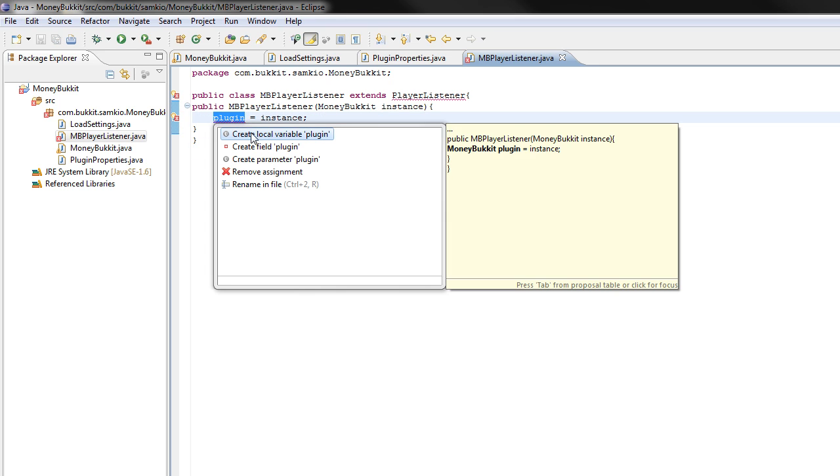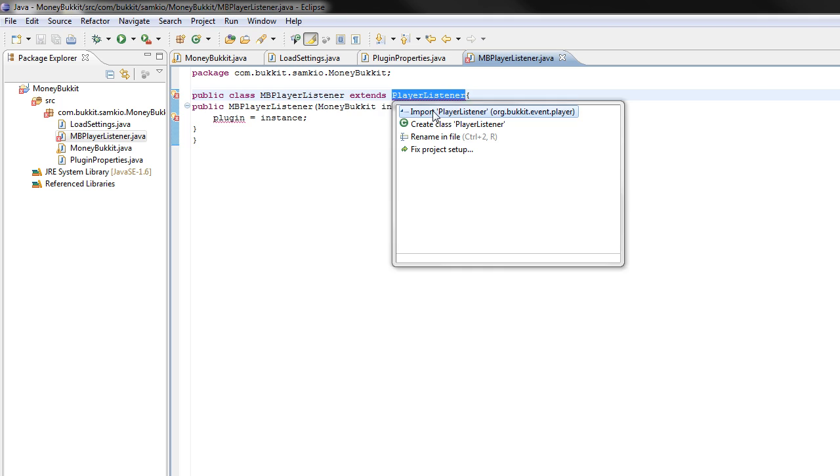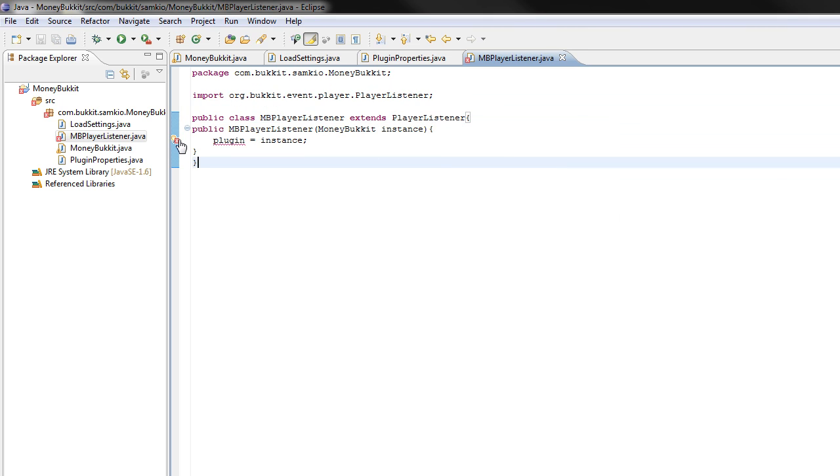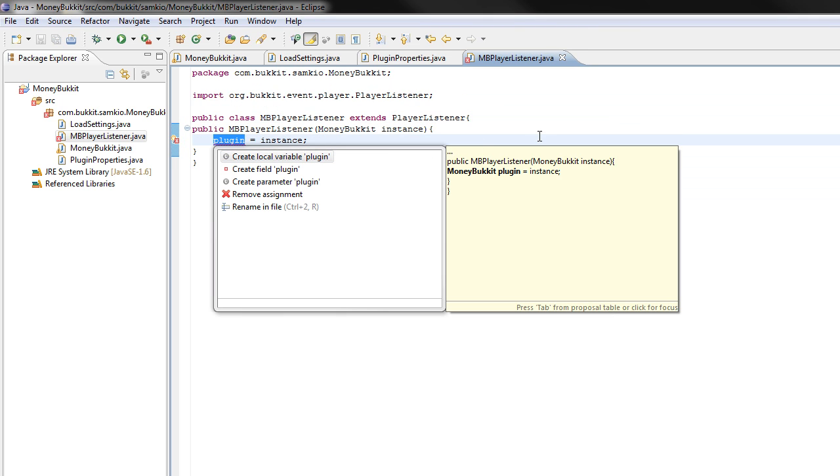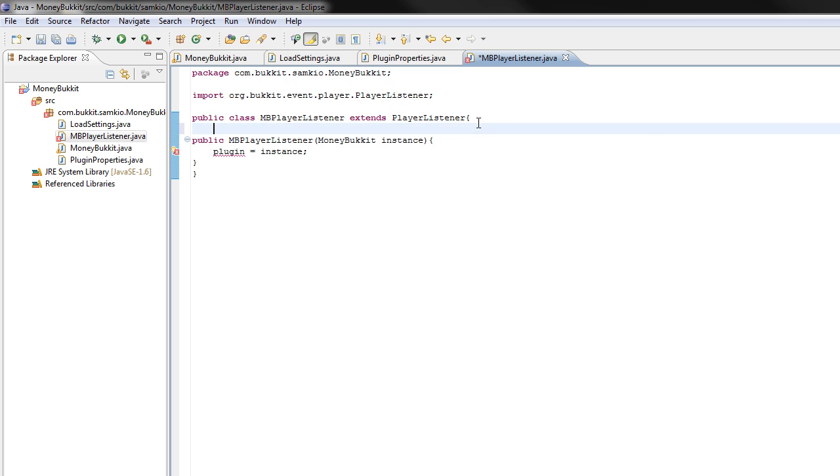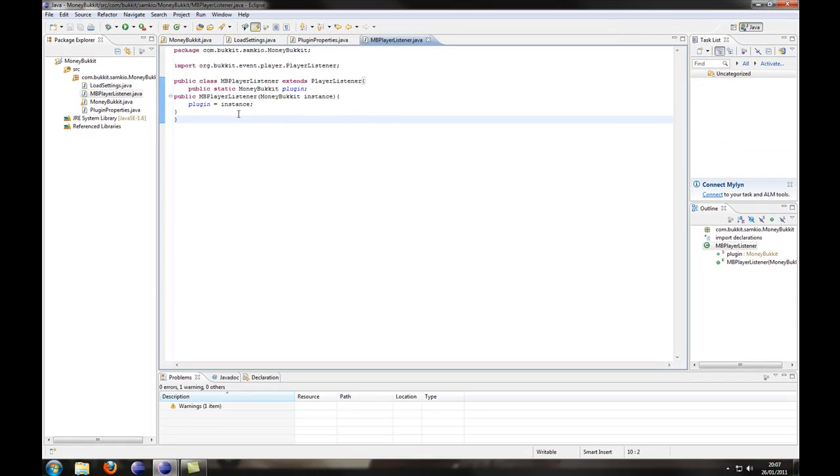And of course we need to import the player listener and plugin. Of course we need to define it as a plugin first. Well, as a variable. Public static, and there we are. There it is. I've made it a bit messy.